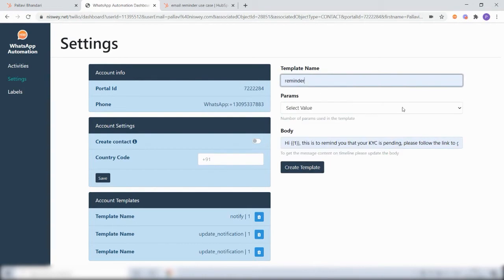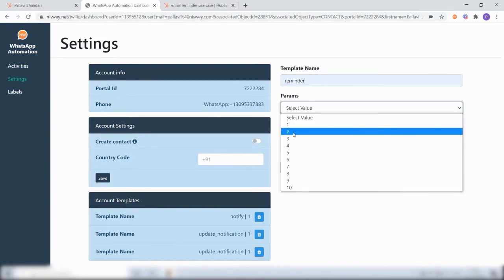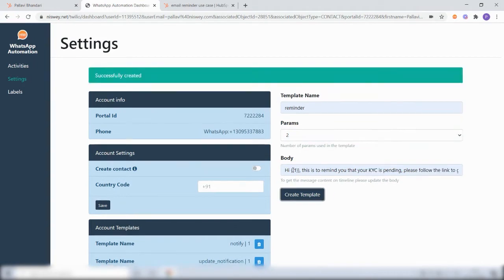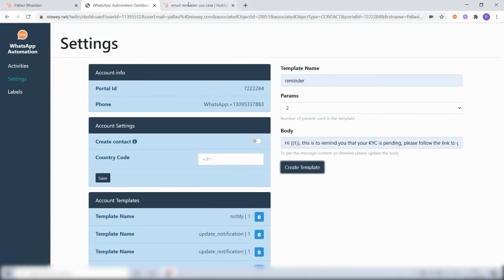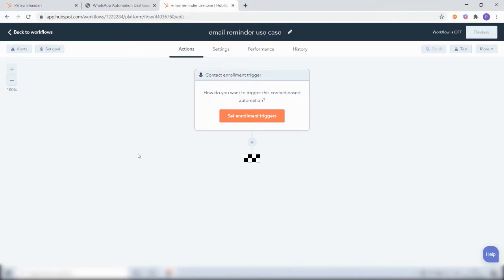So I will give this a name and I will select the number of parameters. As you can see, the template has two parameters. So I will select two and then save it. Now to create the series of emails and WhatsApp messages, head over to the workflow section in your HubSpot account. You can replace your email sequences with this workflow, and this is how you can do that.